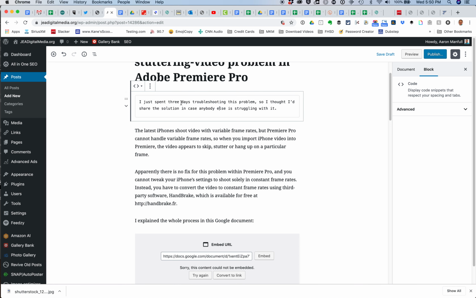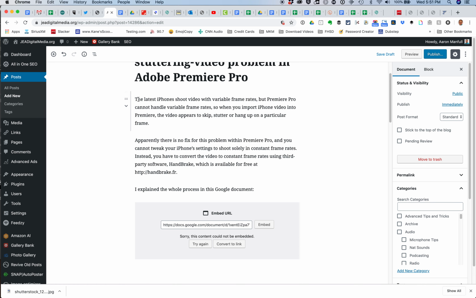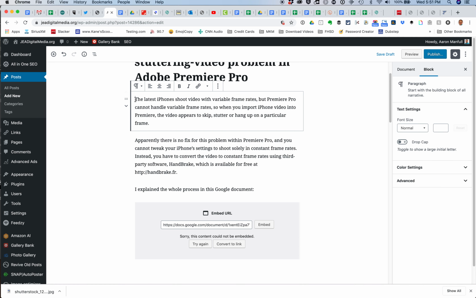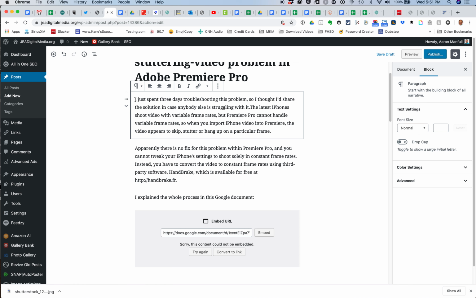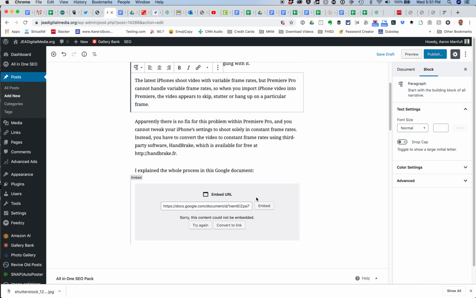So, I got a little weird thing right here. I'm not really sure why that's looking strange, so I'm just going to delete that. I do not want code right there, so I'm going to remove that block. I'm just going to paste that in right there. Hit return, and now everything looks pretty nice.